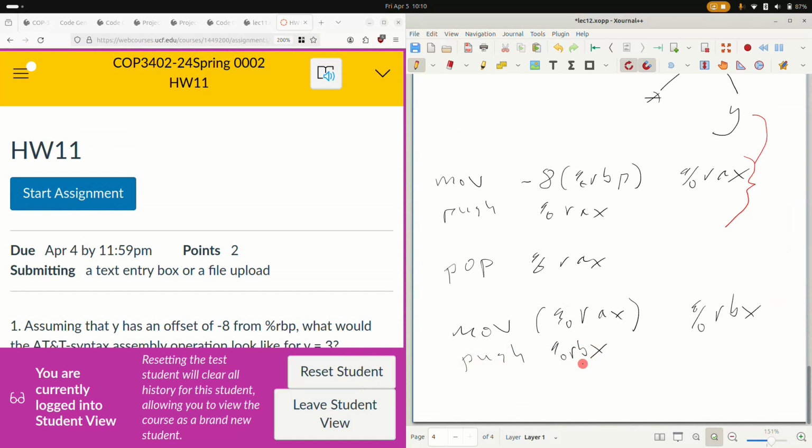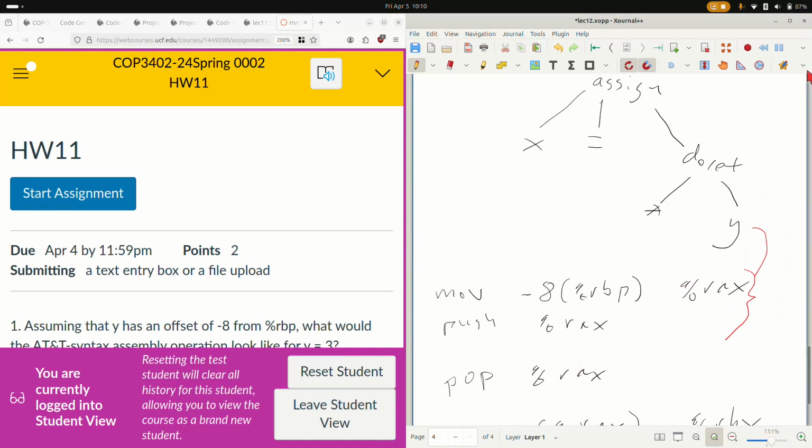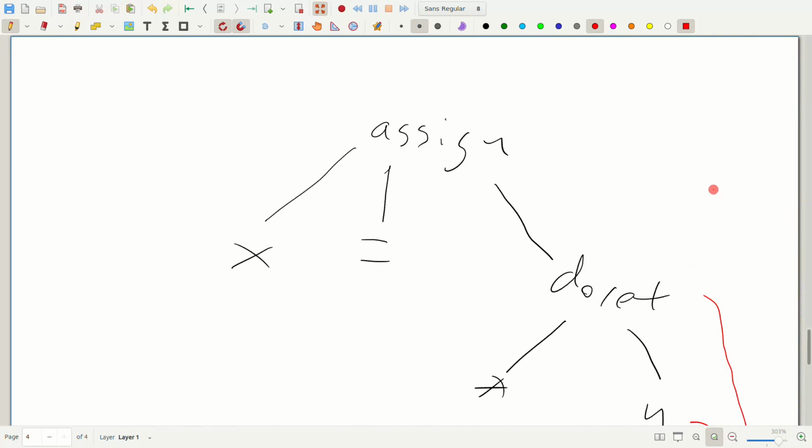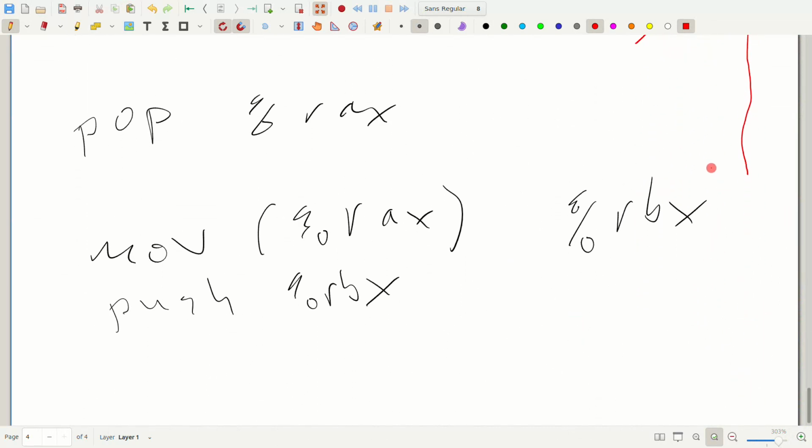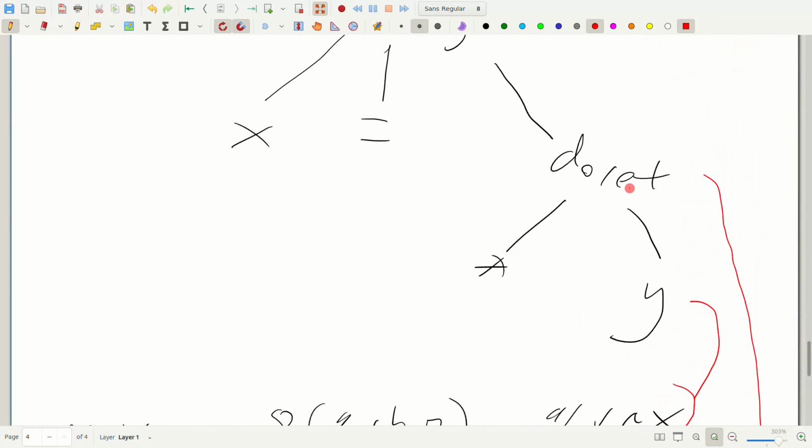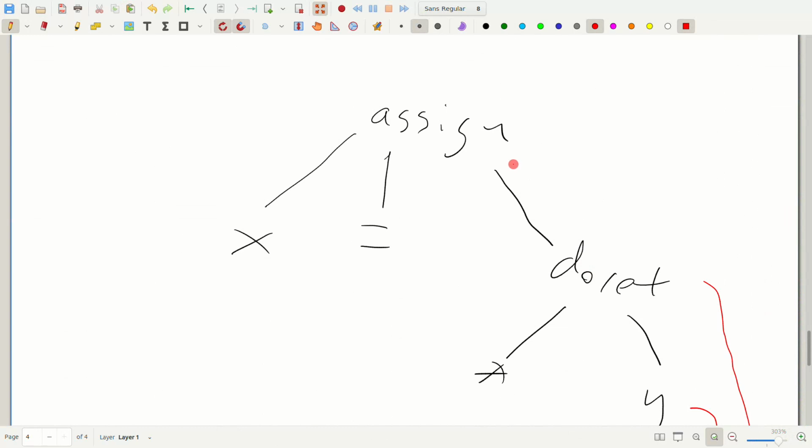There are other schemes for managing registers. This one is very, very simple. That's why I recommend doing it. And so this is the code for the dereference. So now we've got all the code generated for accessing Y, for accessing the dereference of Y, and now we just need to do the assignment.